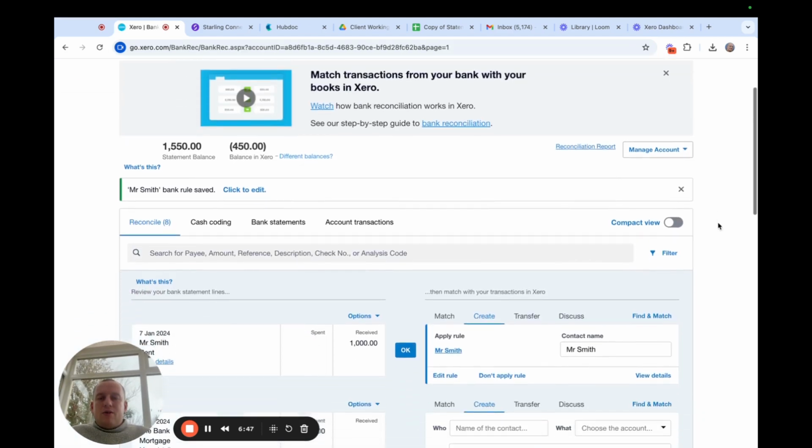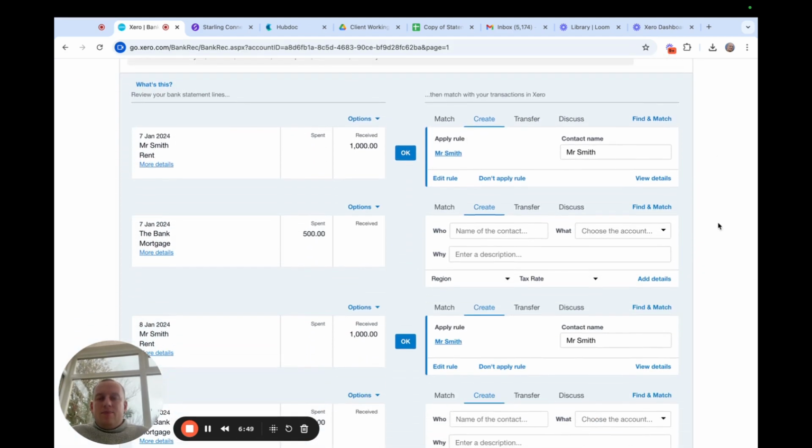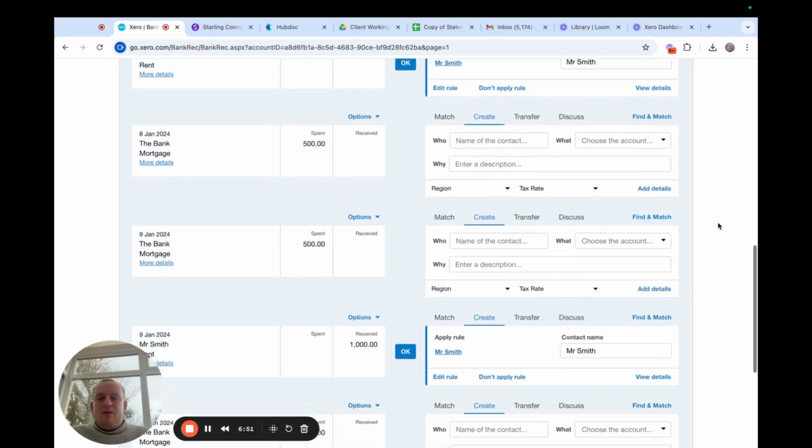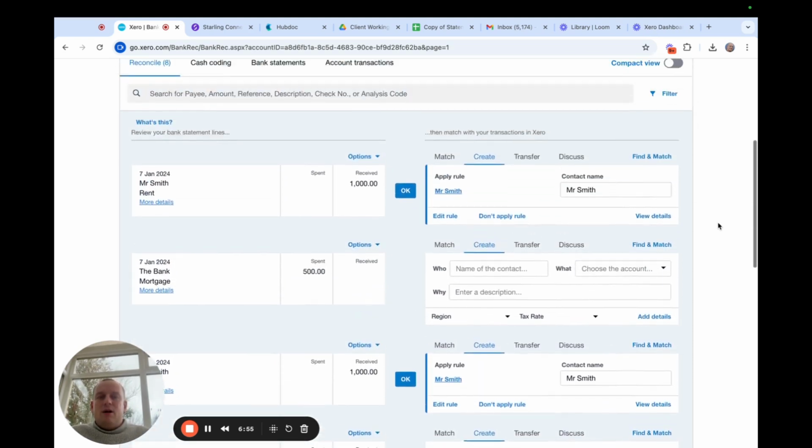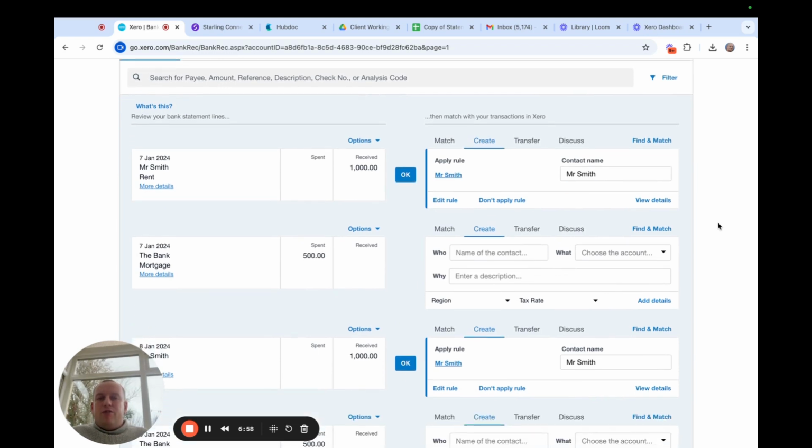What we'll see now is that any of the transactions that are named Mr. Smith, and there's four of them in there, that rule is now automatically going to apply. So that's going to make it really quick for me to go through and give a quick check of these transactions and click OK.